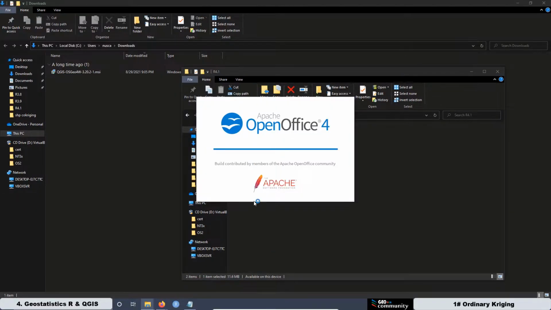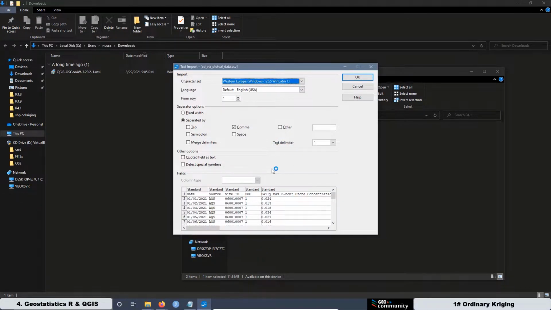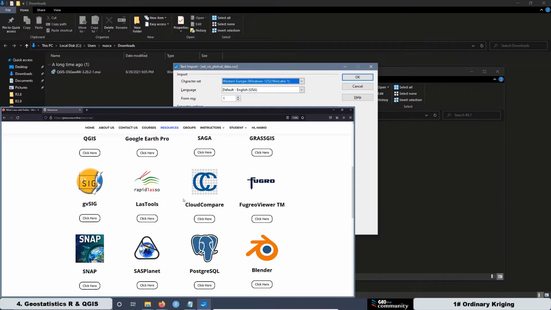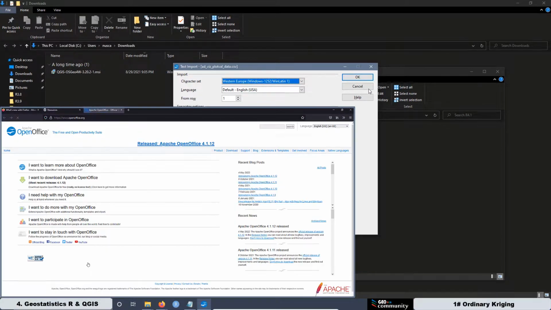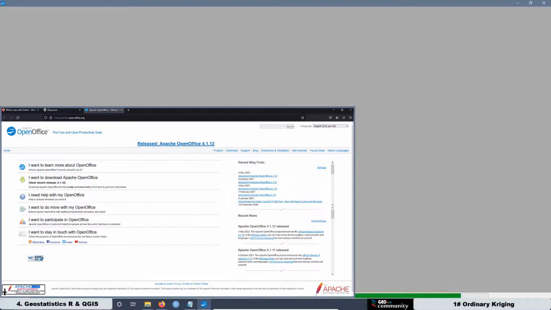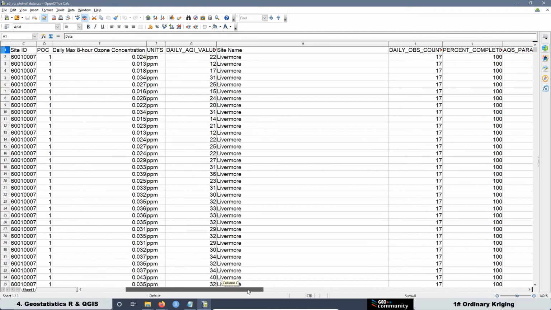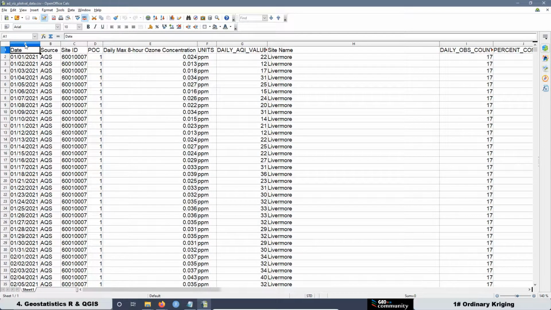Double click to open. I'm using OpenOffice. This is a kind of spreadsheet like Excel, but this software is open source and free software. Then okay. This one is the data set. As you can see, we have different columns with different information. In the first column we have the date, but what we have is all the dates for the year 2021, and what we want is just August 6, 2021. We are going to filter this information later.